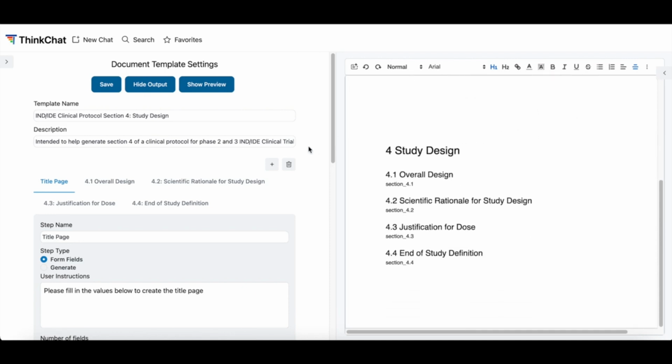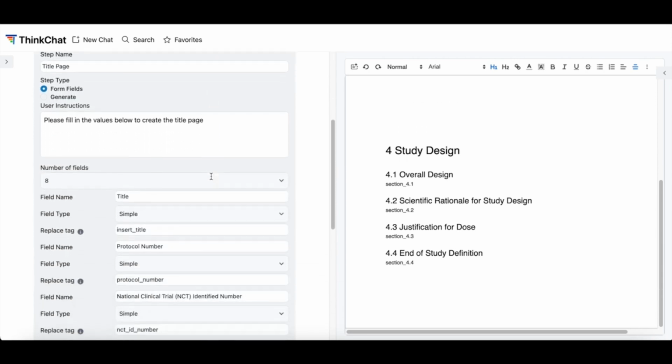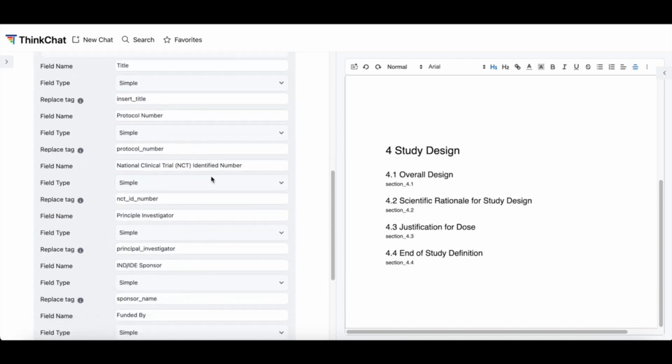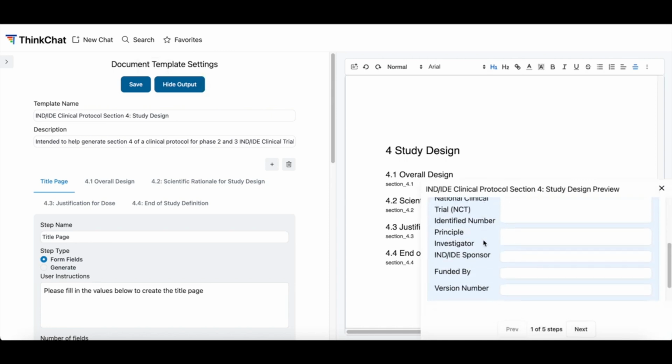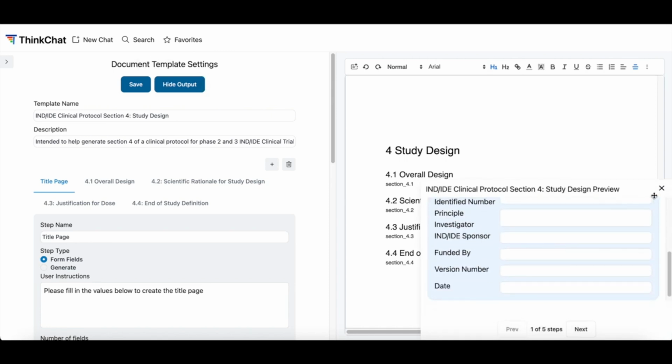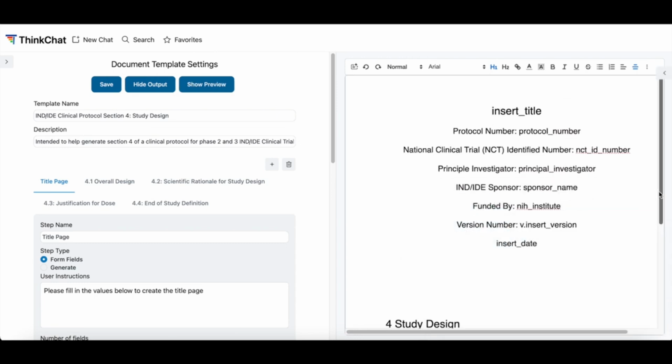Then we can define steps for inputs into that document. For example, for the title page, I've defined a few fields that will replace the contents of the document. We can see what this will look like to the user of the template by hitting the show preview here and see all of these fields. And these will actually replace these in the actual document.